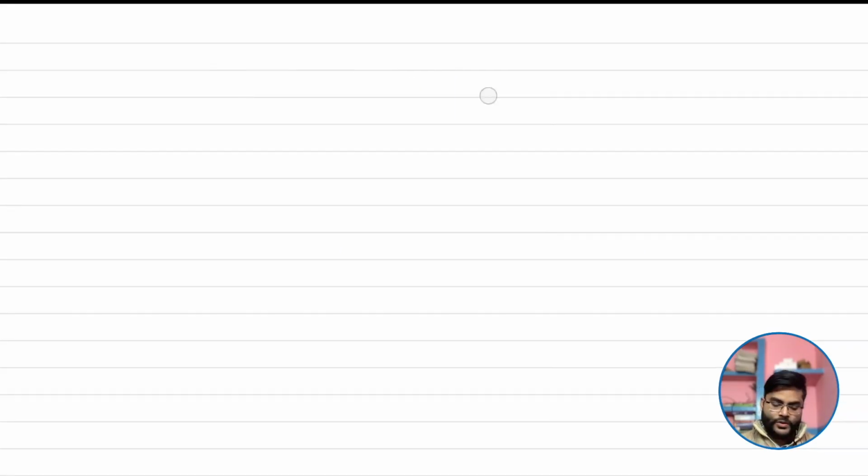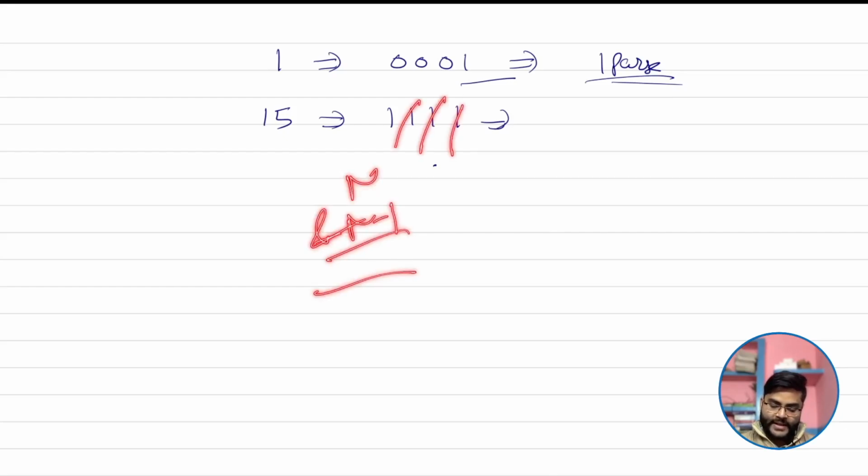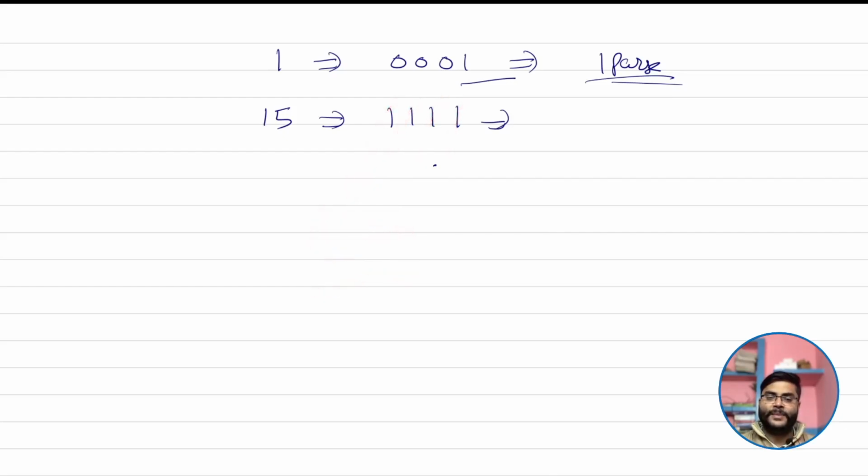But what if we have 1? It will be 0001, so it will take only one pass. If I take 15, 1111, I'll follow the Kernighan algorithm 4 times: 1 time, 2 times, 3 times, 4 times. Every time it will reset my rightmost set bit. So if we have 4 set bits, it will run 4 times. So in the worst case, this algorithm also takes order of log n times.